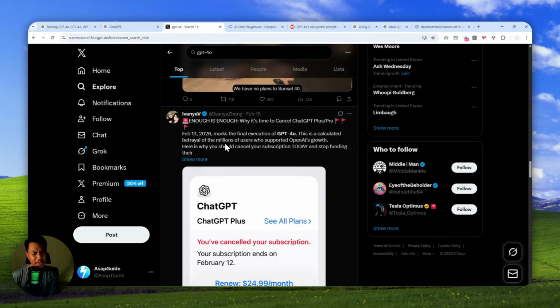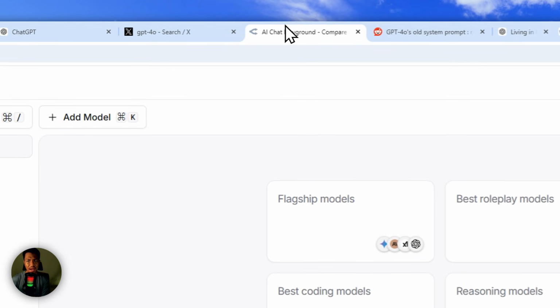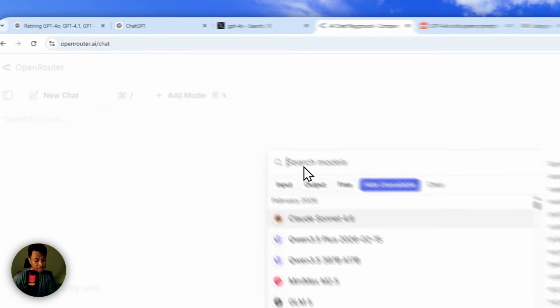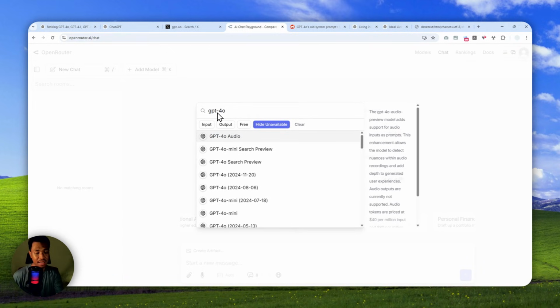So first, you can use something like an AI wrapper. There are many AI wrappers out there on the internet. One of them is OpenRouter. Here you can select the GPT-4o model, and you can chat with that model again via this platform. And also there are many other variations that you can chat with.